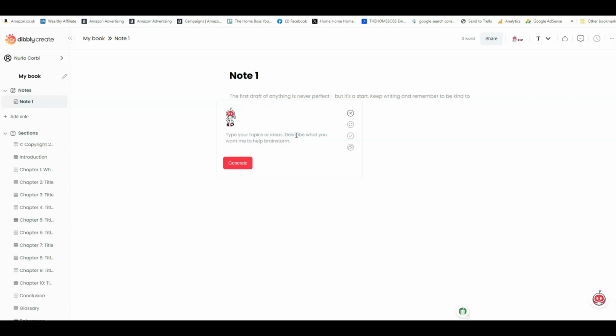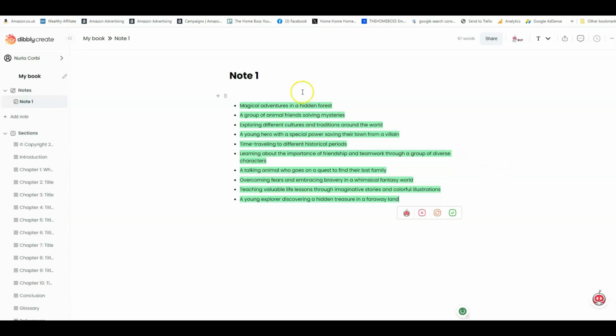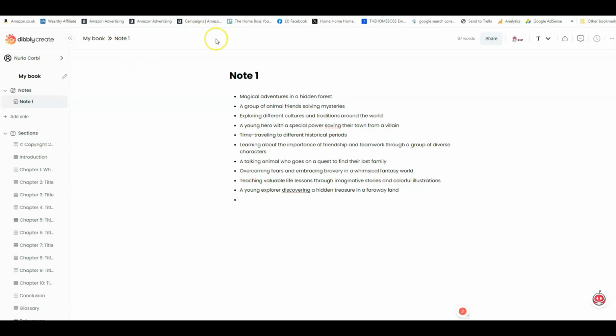So let's say we want ideas for a new children's book. Let's see what Kip can come up with. So we click generate, and here we are. It's suggesting magical adventures in a hidden forest, a group of animal friends solving mysteries, exploring different cultures and traditions around the world. So there's a few ideas already. So I find this really helpful, and it's all in one place. So you can take this now and carry on with maybe brainstorming further, maybe ask it for more suggestions, or maybe ask it if it can help with character development or with anything like that.